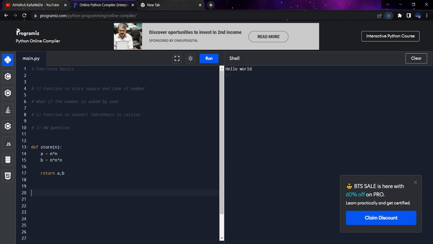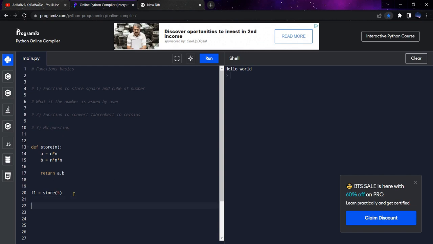For calling, let's just say f1 is equal to store 5, print f1. Hopefully it doesn't give any error. Okay, all right, it didn't. So what did it print? 25, 125.